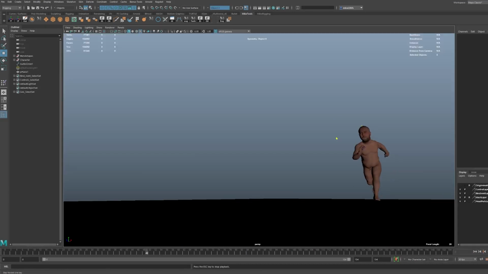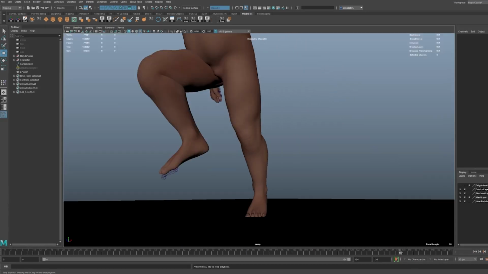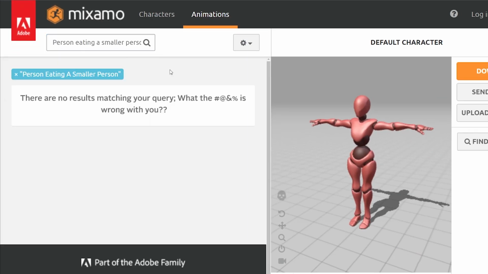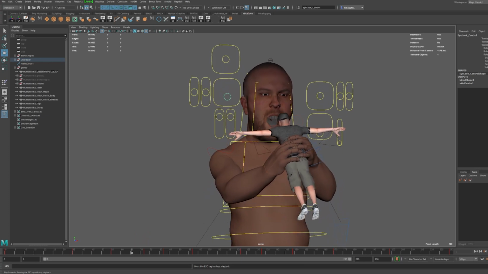Most of the shots for this little tribute animation were created with Mixamo, but strangely they didn't have any motion capture data for a person eating a smaller person, so I had to animate that shot by hand, and I'm pretty proud of it.